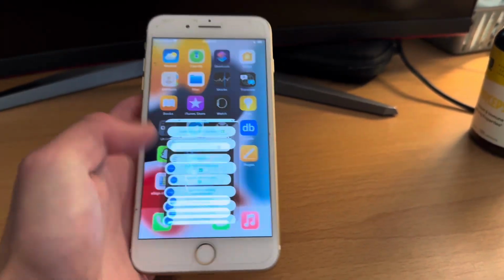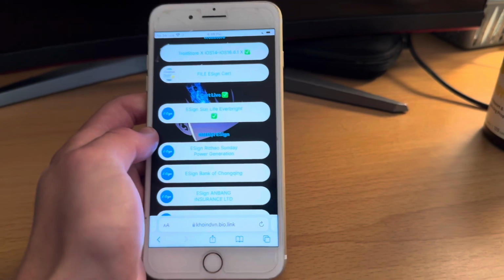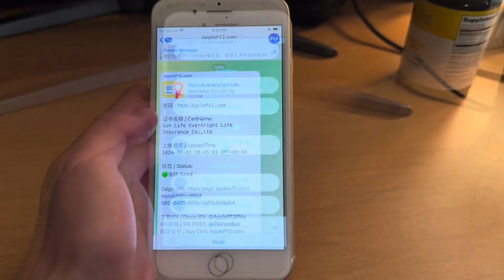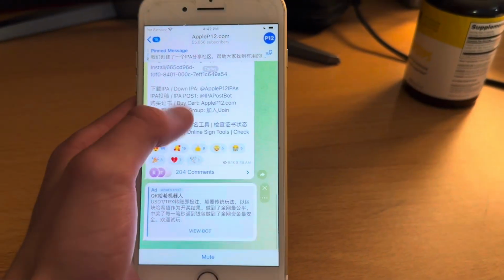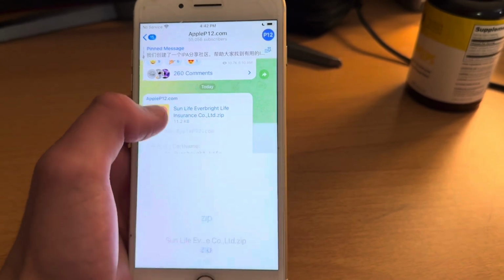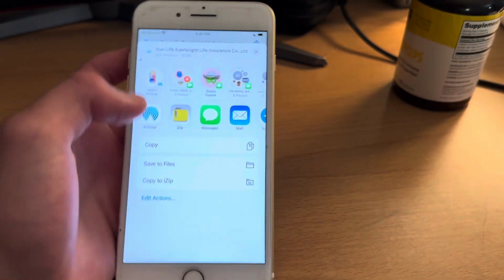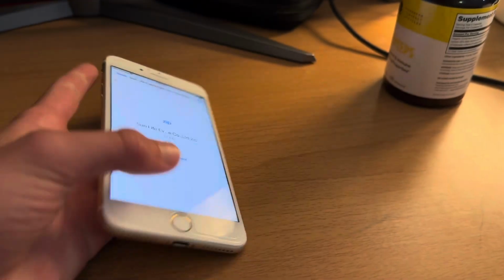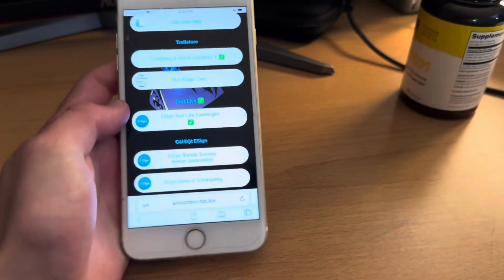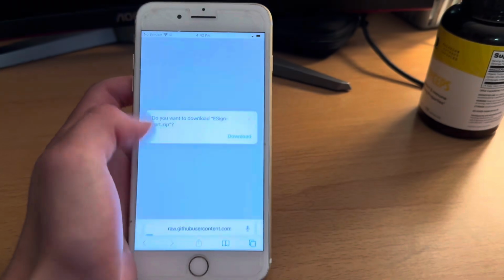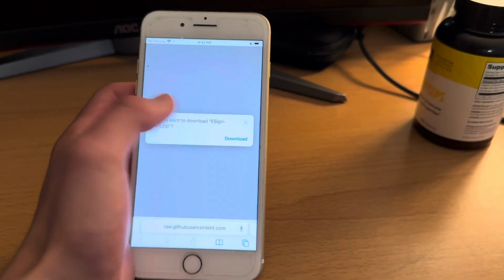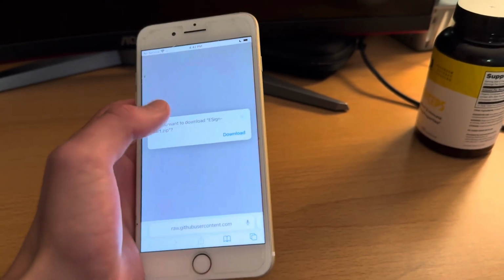And then we need to get the certificate for Sun Life Everbright. There's two ways you can do that. The first is to come over to the Telegram for eSign, which I'll have linked in the description, and just install the certificate from there and save it to your files. The second way is that on the eSign page, they have a whole list of eSign certificates. You can download it from there, unzip it, and import it that way.